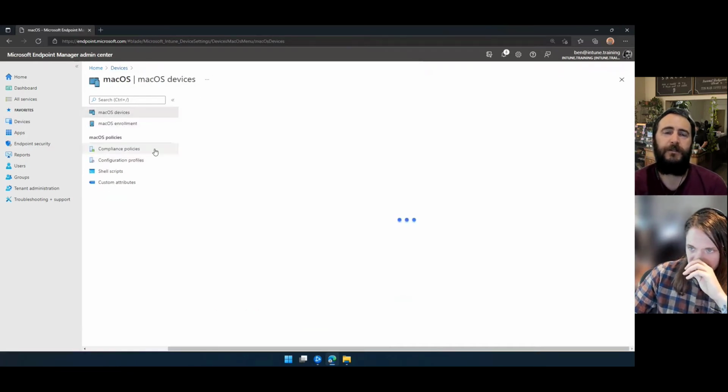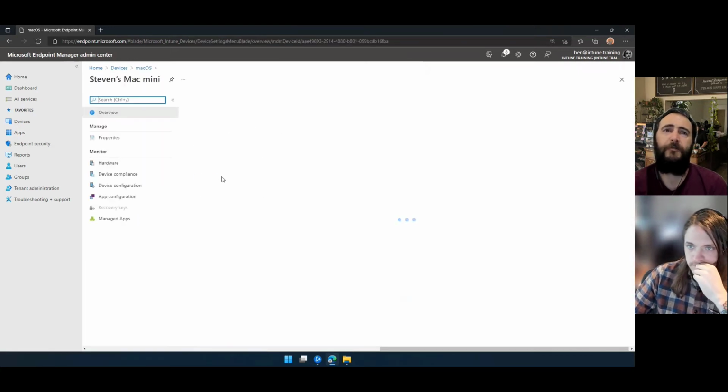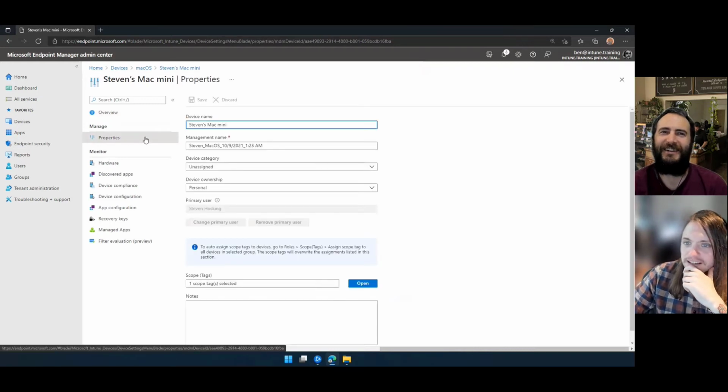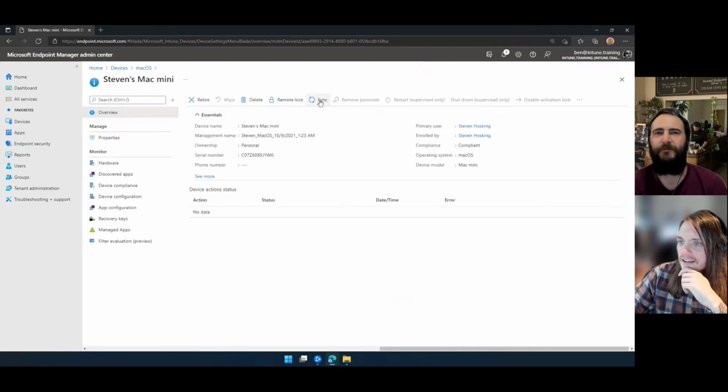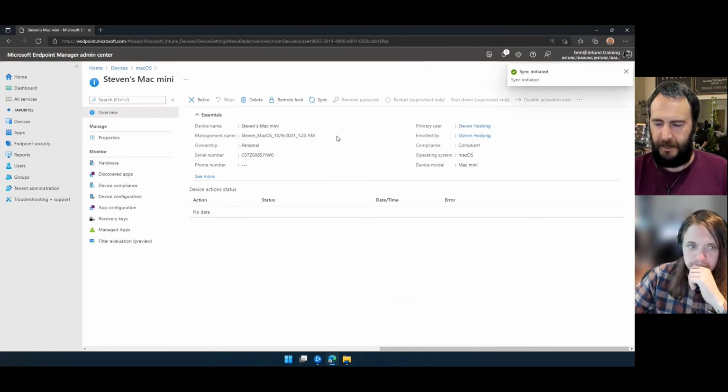Sure. macOS devices, there should only be one, Mac Mini. Correct. That's me. There's a joke in there somewhere. Yep. And then we go back to overview, and we've got sync. So that's going to sync from here, send down the policy to my Mac.